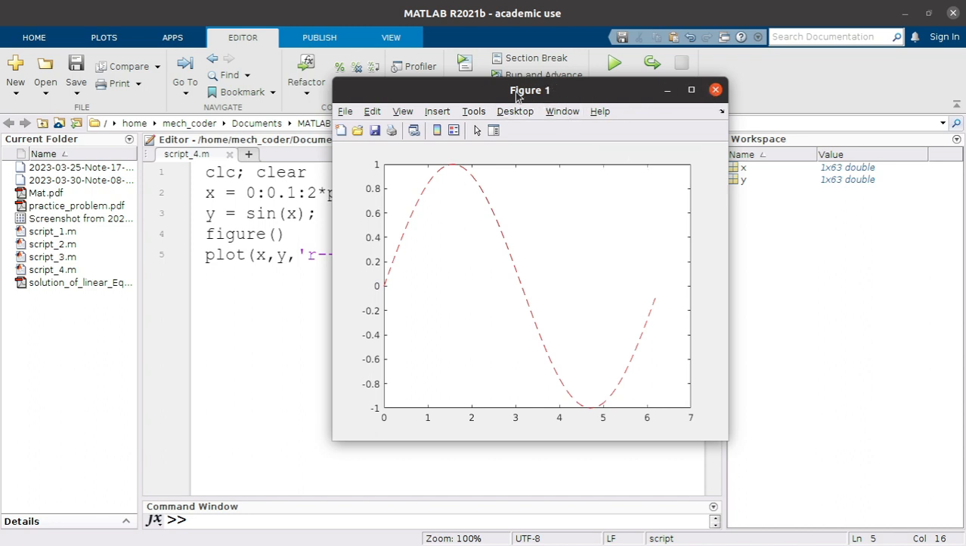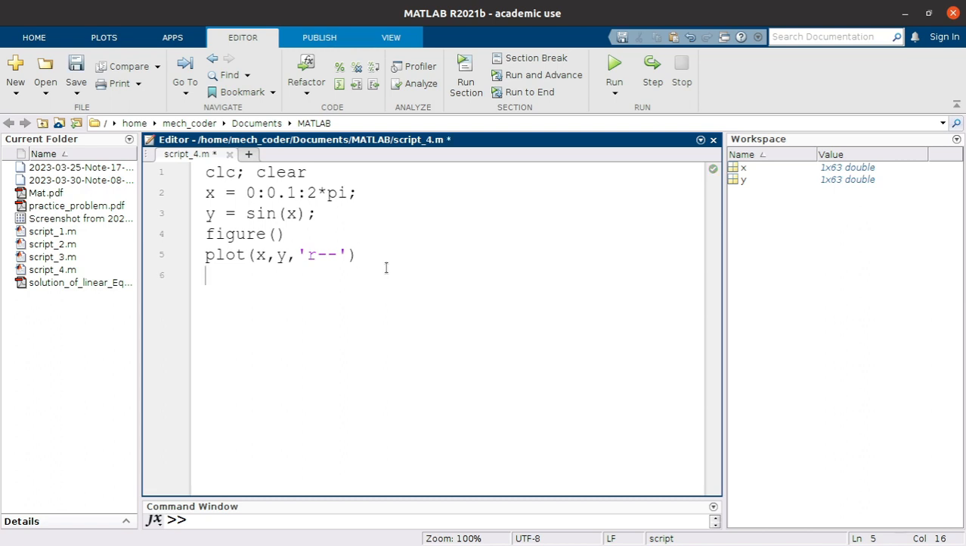So by default MATLAB gives the figure name as figure 1 and we have this horizontal axis and vertical axis. Because we have not put the x and y label, we are not seeing any label on this axis. So let's change this graph a little bit and put some labels. So I'm writing xlabel and ylabel. Also let's put a title on the graph. We know that this is the plot of sin x, so let's write sin of x.